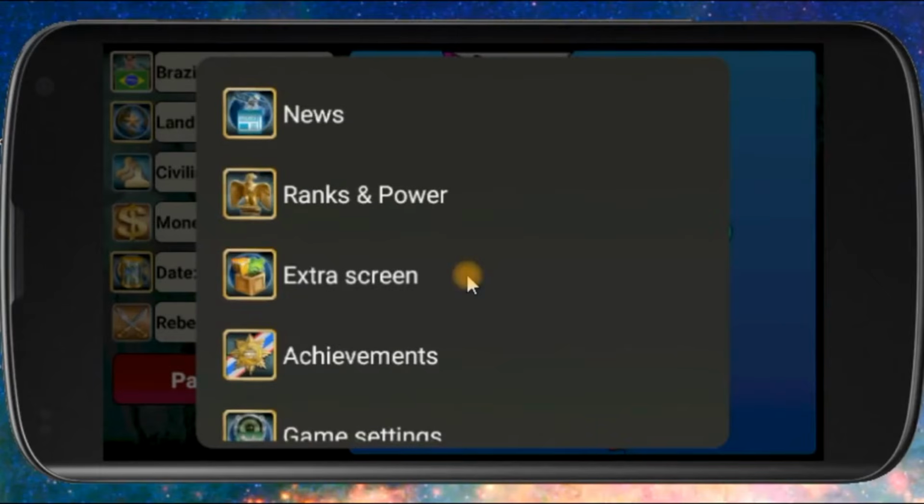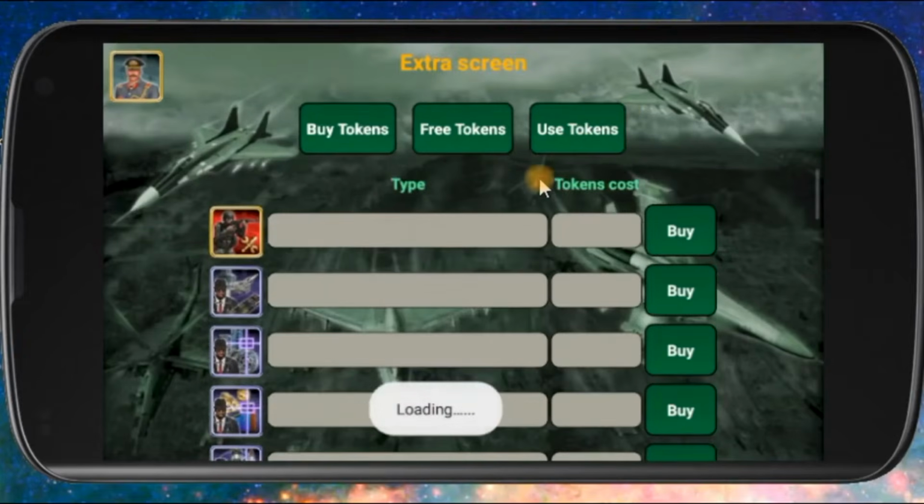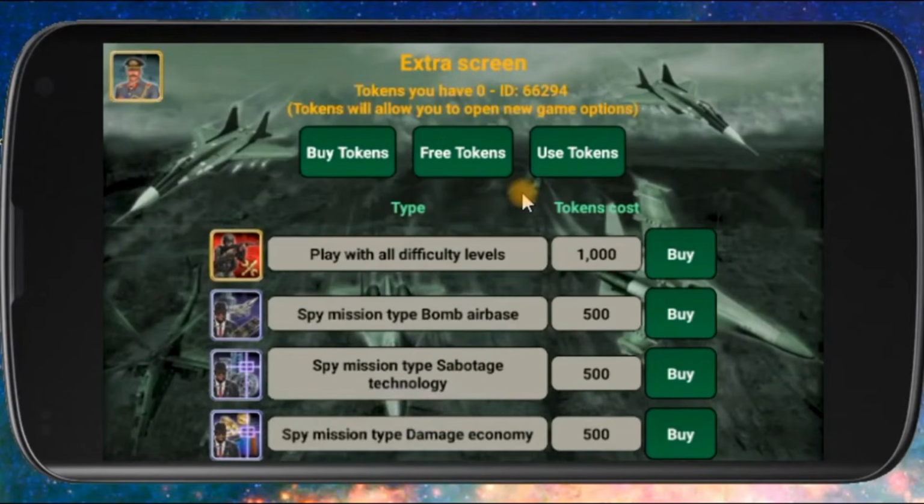Let's check now the extra screen. The extra screen contains all the new options that you can add to the game, and each player has a unique ID. Your unique ID follows you also on new devices if you change phone. Currently I have zero tokens, and to refresh the token status you click use tokens. It just loads the token data from the server. You have two options also: free tokens, to get free tokens, and buy tokens. Let's explore each option.